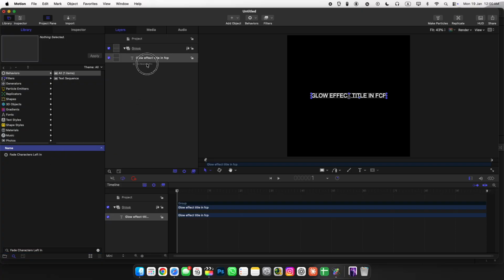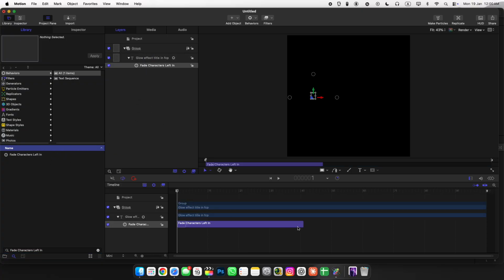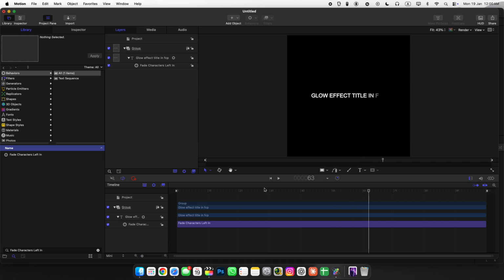Now just drag and drop it onto our text layer, and now just grab it from the end and fit this into the timeline. This is very important, otherwise you can't control the animation speed. Now if you play this, you will find this animation is revealing our characters, not words.